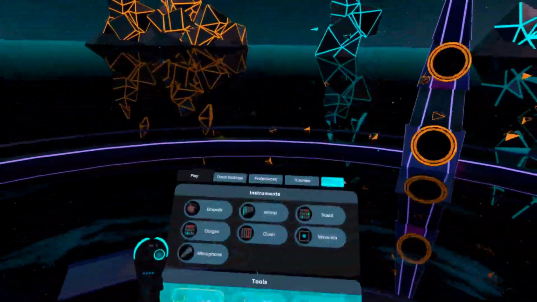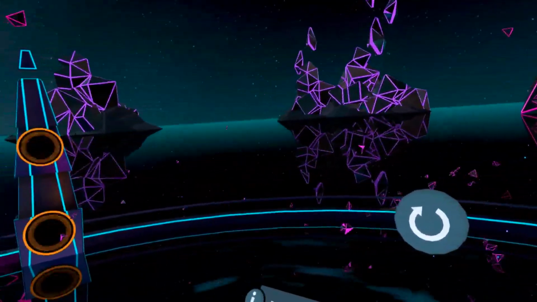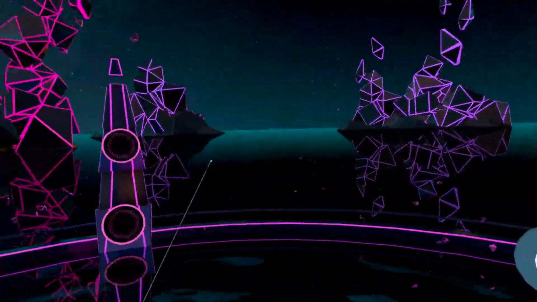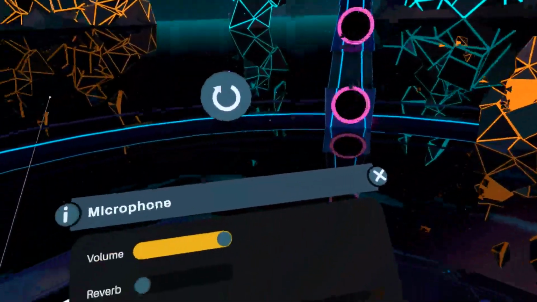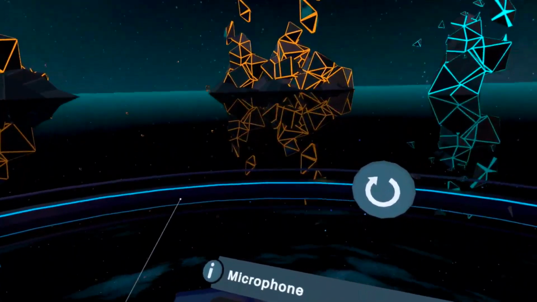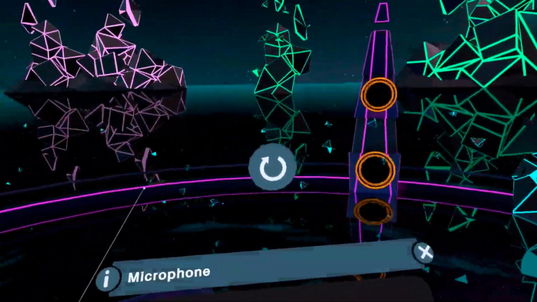And then, lo and behold, we have a microphone. Let's get more reverb on that. Ooh. Welcome. So this is if you want to do vocals. For your soundtrack, obviously you can record this. So yeah, you have a microphone. You can do what you'd expect with a microphone.